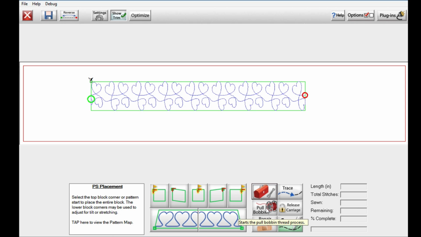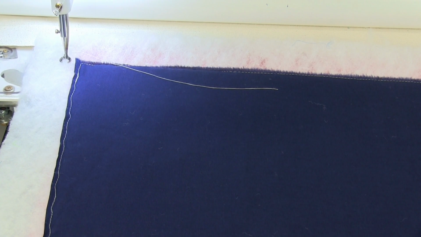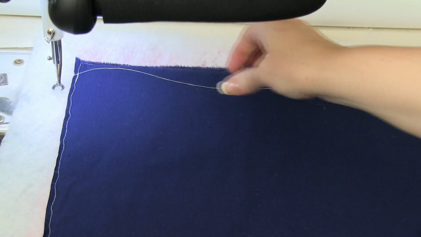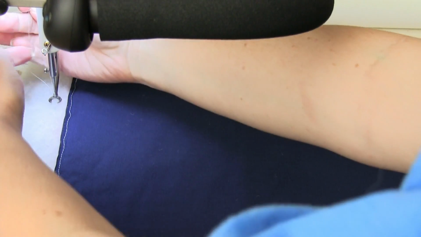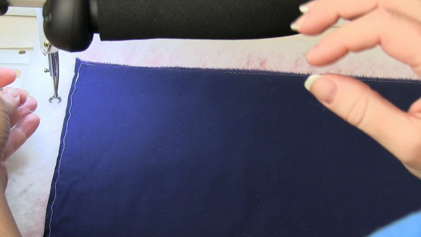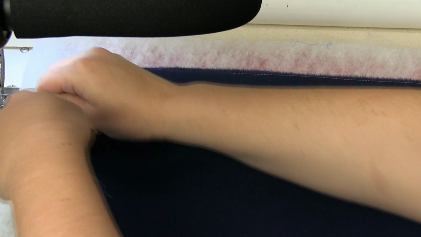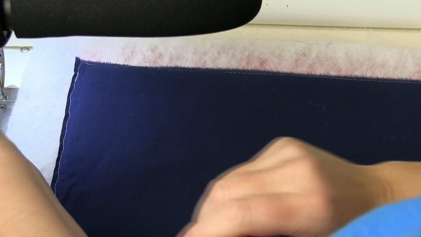We need to pull the bobbin up to the top using the Pull Bobbin button. In my settings menu, I've asked Quilt Path to do an automatic bobbin pull. If you prefer to do your own bobbin pull, leave that setting unchecked. It is important when using Quilt Path to always keep your machine in the needle up position.